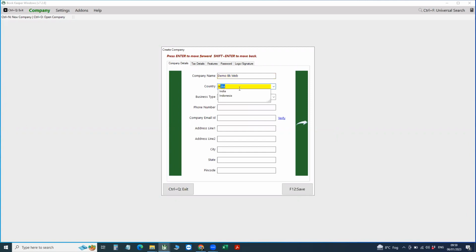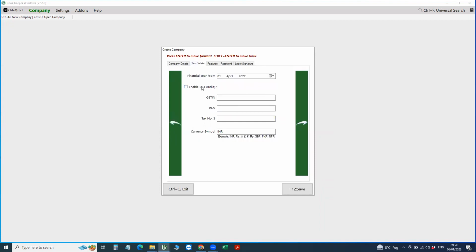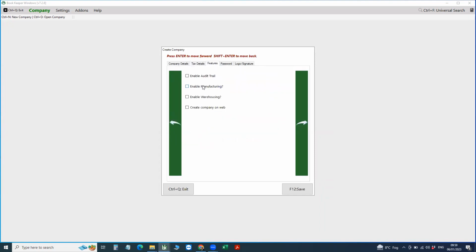and we can select the country. You can add any email ID and fill in other details of your company. After that, you can enable the tax option if required. You can enable features. We will be talking about these features as well. So let's enable this feature. In the features section, you will find the option of create company on web. So you have to tick this option.